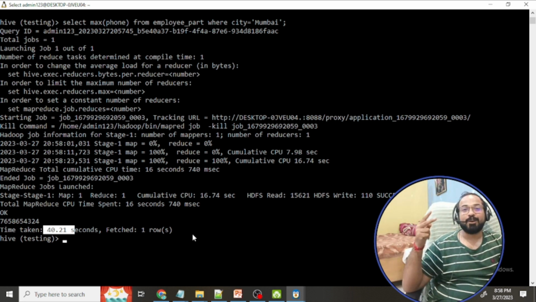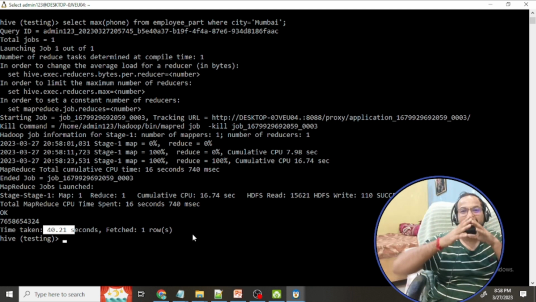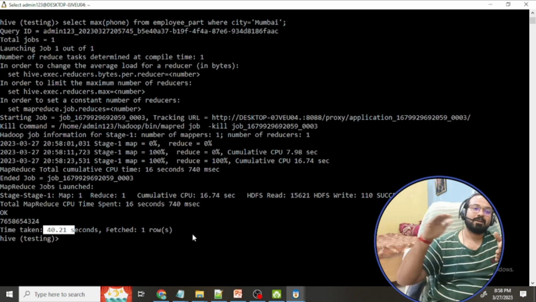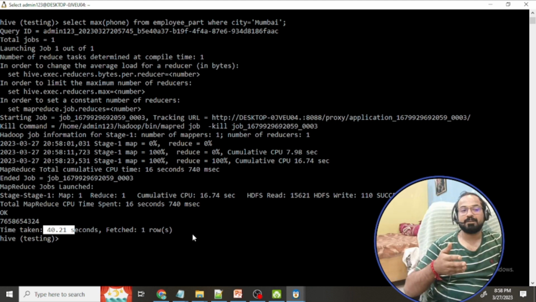And imagine if you have a terabyte of data and you are performing this kind of thing, you will get a huge difference, like 2 hours, 3 hours maybe. That is the beauty of segregating our data city-wise and all that, and then doing this further. So here you can see the performance, 40 seconds.